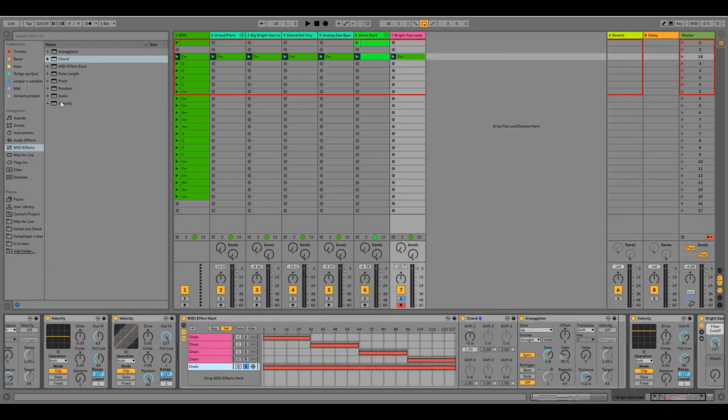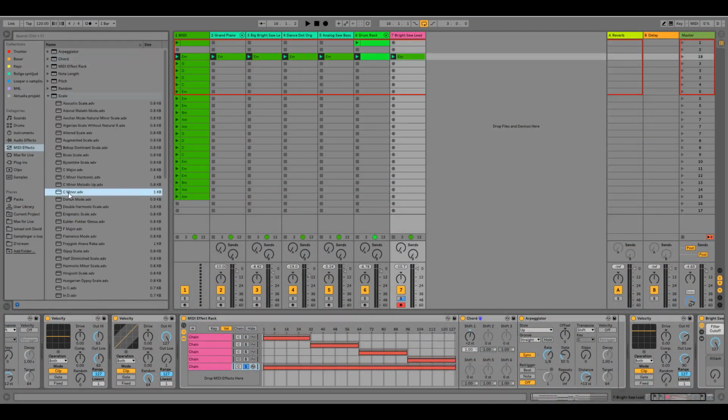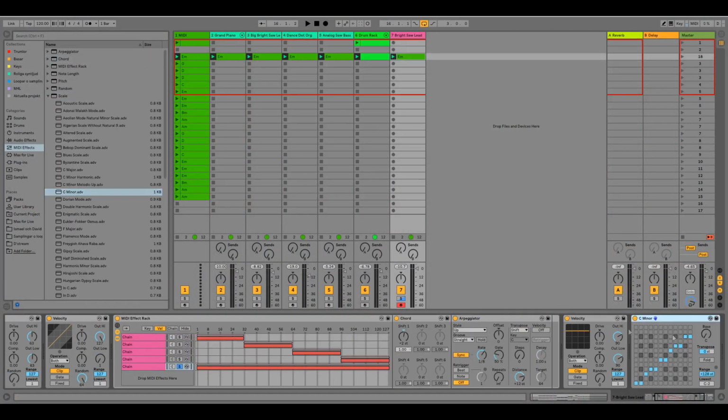Sometimes we will get notes that aren't in the scale, because it's not 2 semitones between every note in the scale. So now we need that scale effect again. I will get the C minor preset and change it to E minor, because that's my key. Yeah, now everything sounds peachy.